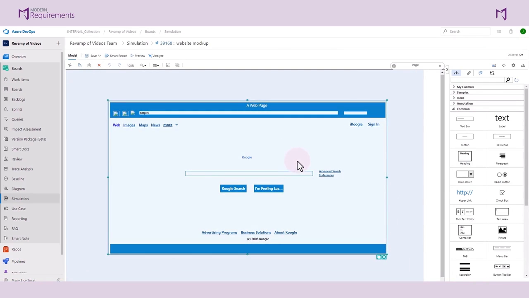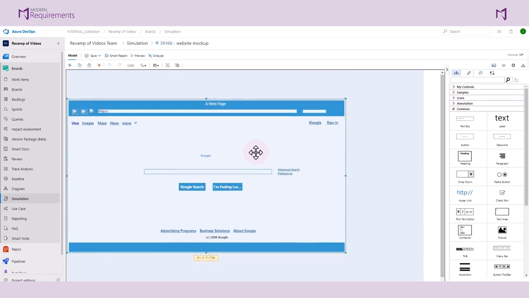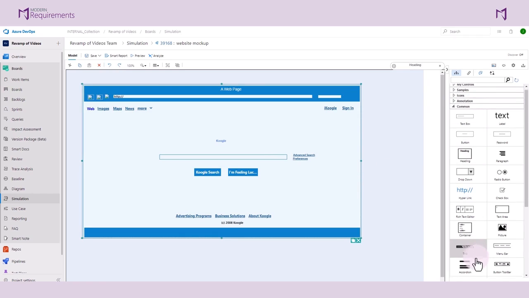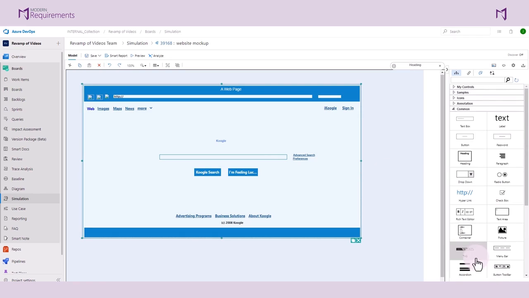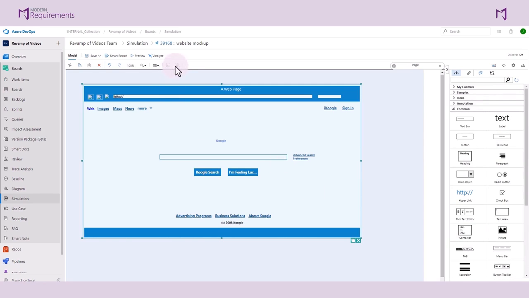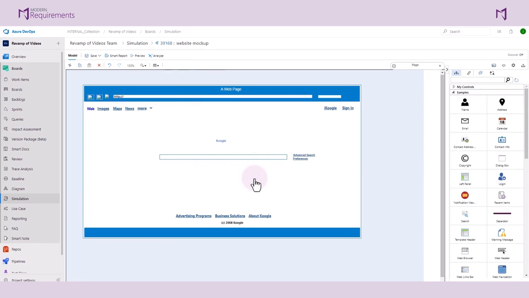There are also some controls on the right-hand side that you can use to create your mockups. There are also some sample controls that the user can bring into the canvas. For now, we will ungroup this mockup. After ungrouping, the user can delete some of the components that were already part of the template. They can also bring new controls from the controls menu on the right.